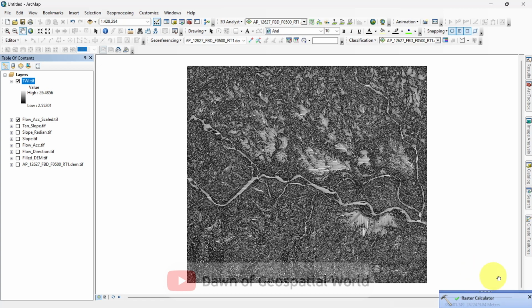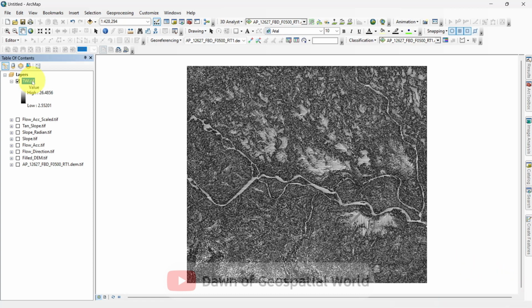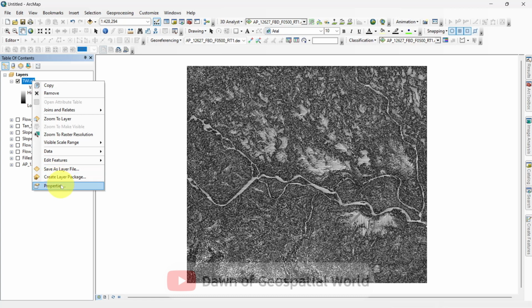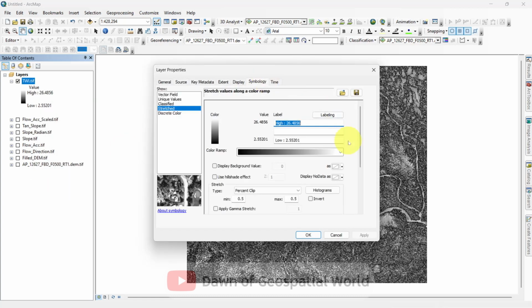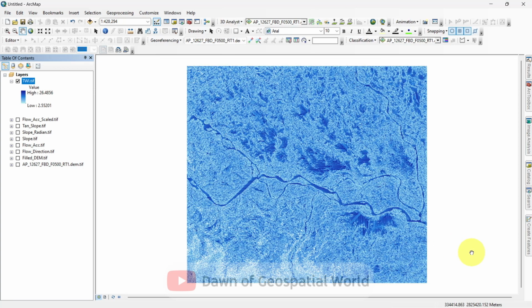After calculating TWI, change its color to shades of blue. The dark blue areas have the most topographic wetness and light blue areas are mostly topographically dry areas.